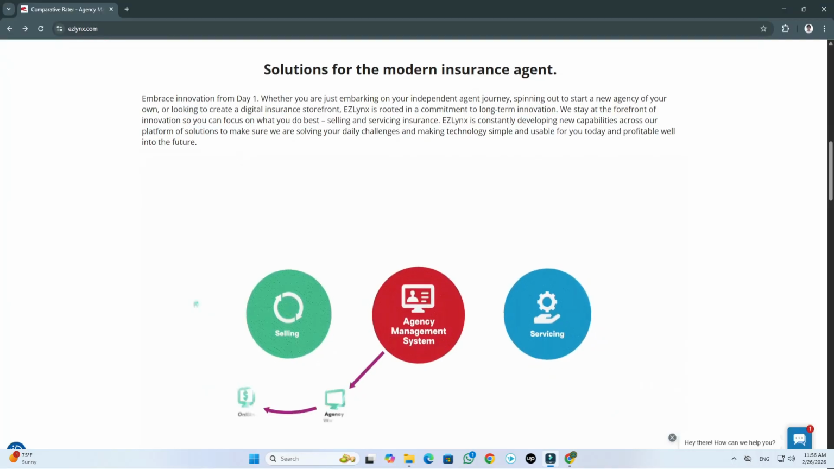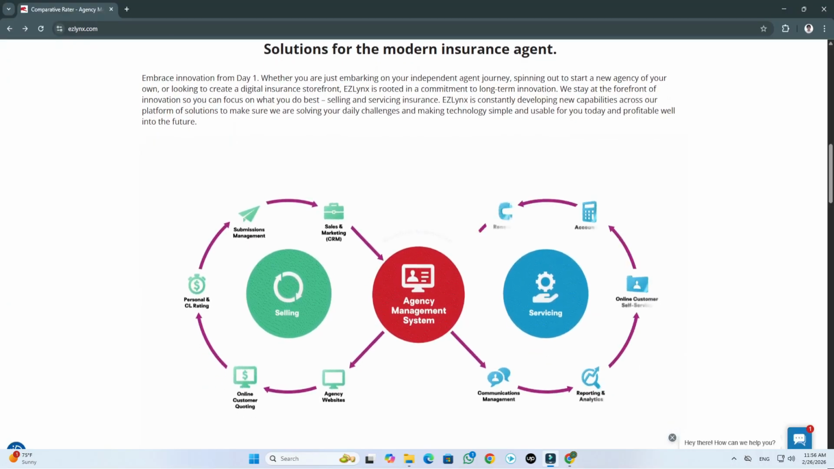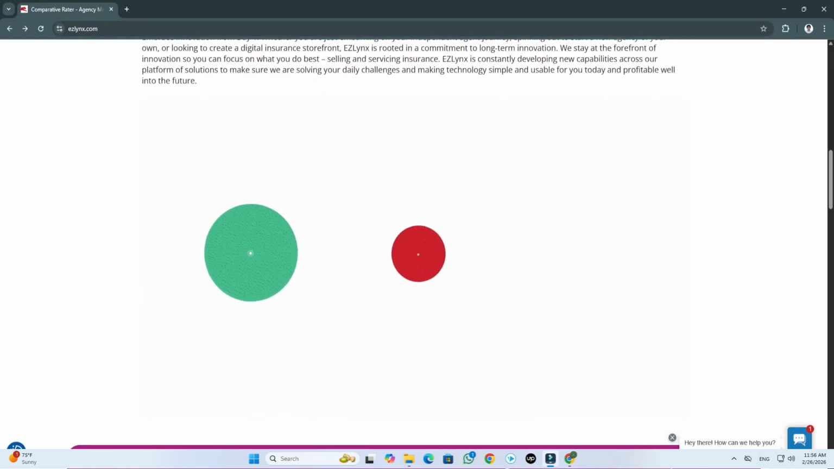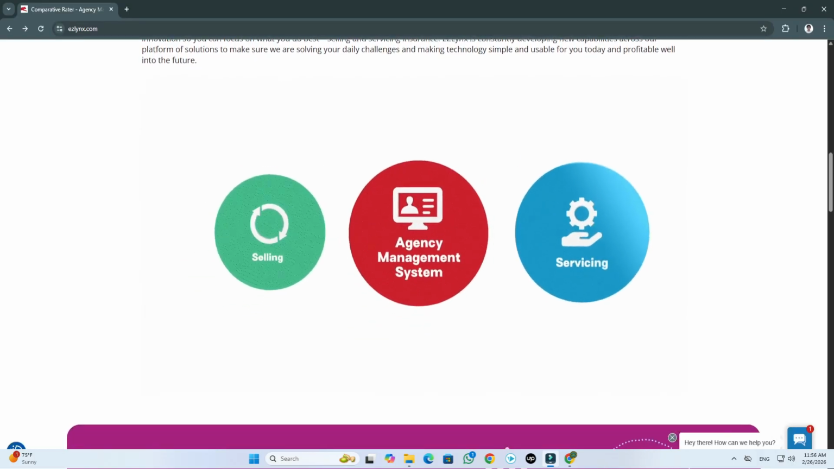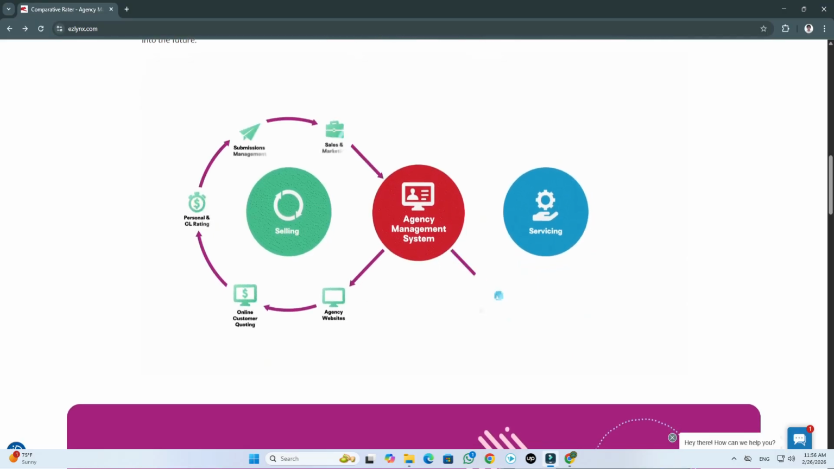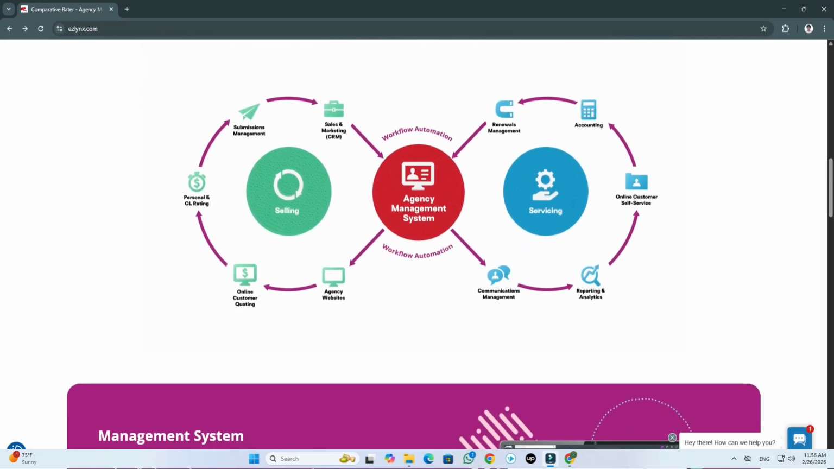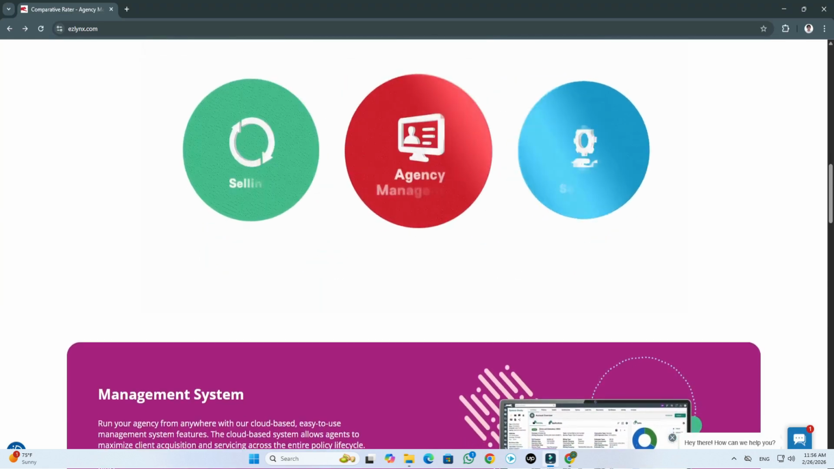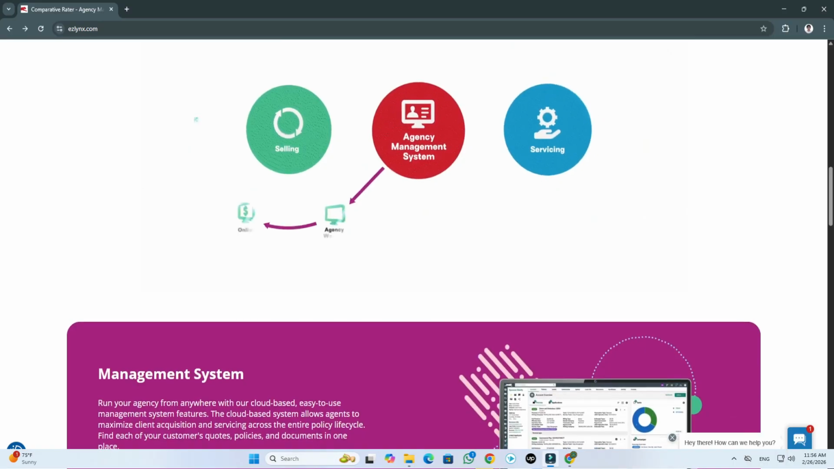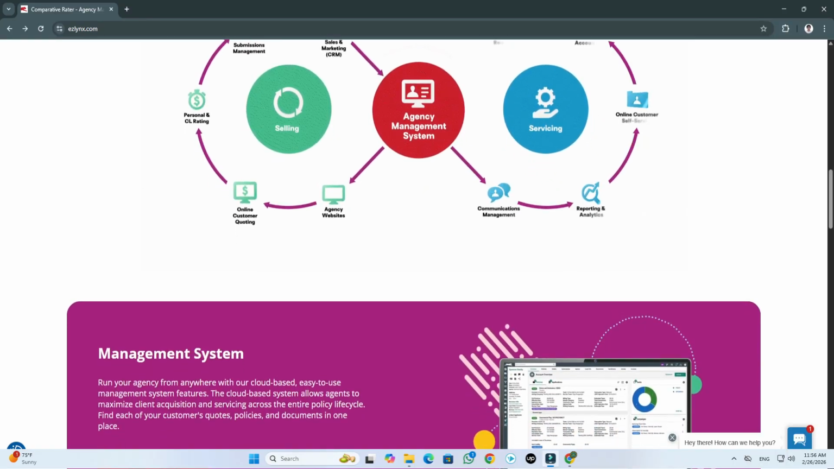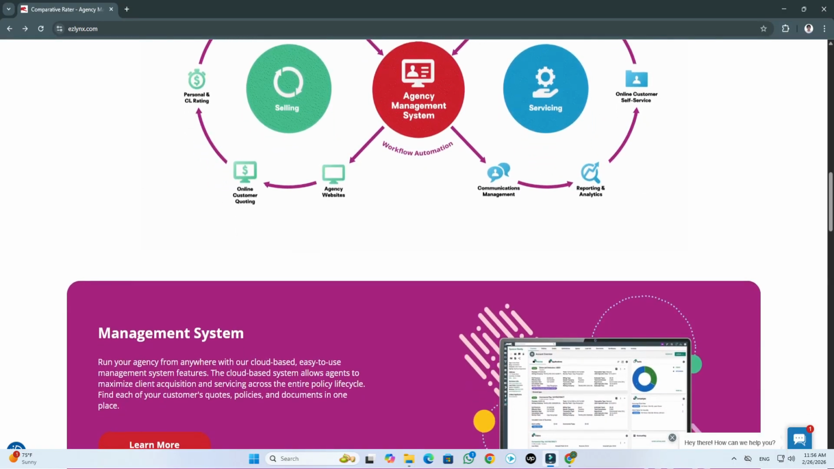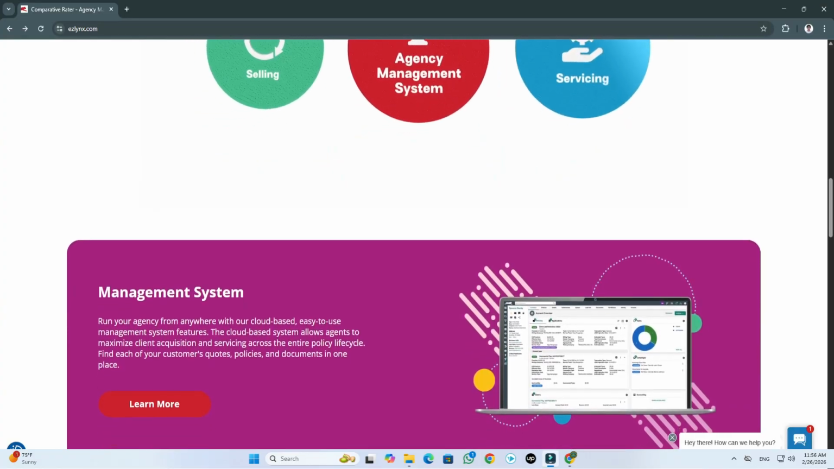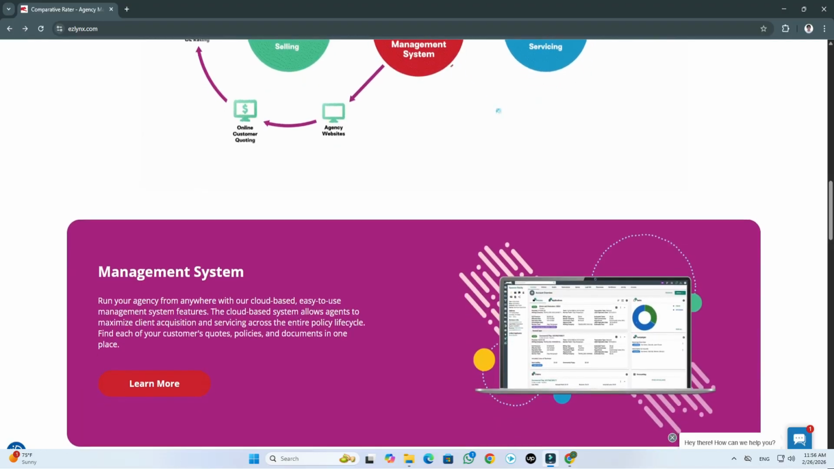Another key feature is the integrated CRM and lead management. With its built-in CRM, EZLynx enables agents to manage leads, automate follow-ups, assign tasks, and move prospects through the sales funnel with ease. This helps improve sales performance and customer relationships by maintaining consistent engagement and ensuring no lead is overlooked.